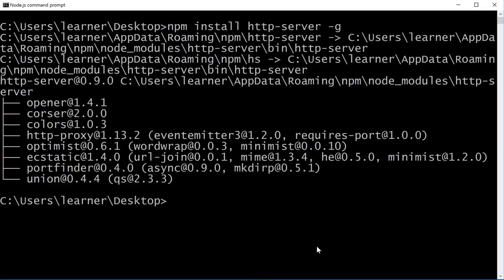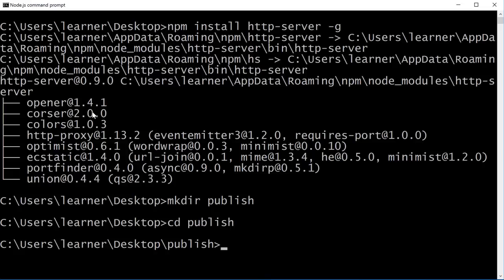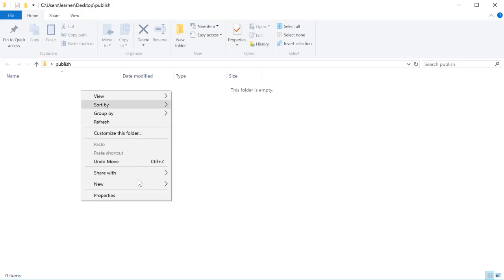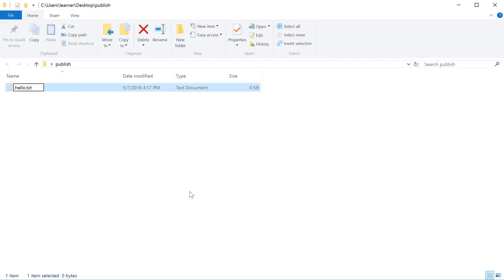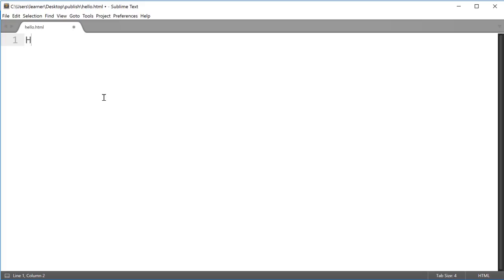So let's go ahead and create a directory. We'll call it publish. We'll move into it. Make directory, publish. Then I'm going to go ahead and open up that directory. Inside of it, I will create a new file. Let's call it hello.html. And within it, we're simply going to write hello world. Let's go ahead and save. Let's move back to the command line.